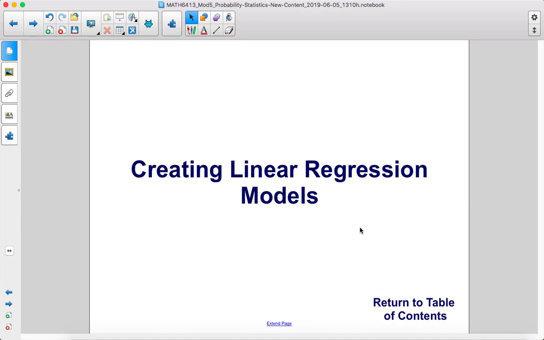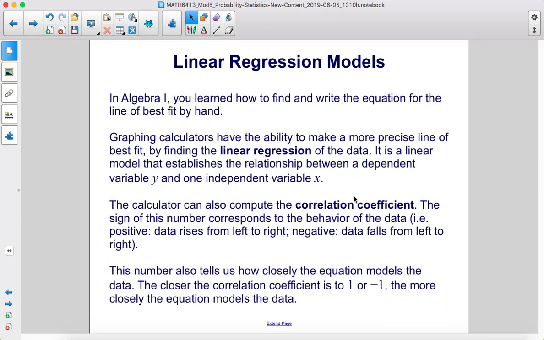Creating linear regression models. In Algebra 1, you learned how to find and write the equation for the line of best fit by hand. Graphing calculators have the ability to make a more precise line of best fit by finding the linear regression of the data. It's a linear model that establishes the relationship between a dependent variable y and one independent variable x.